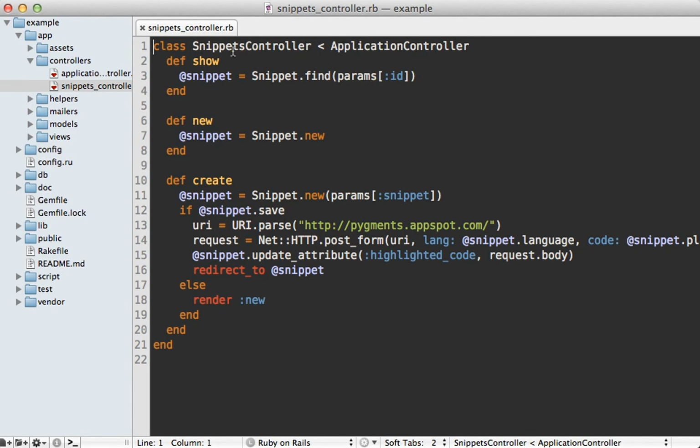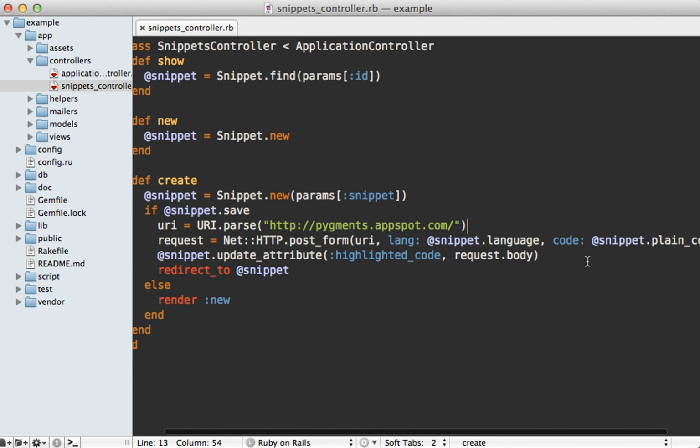Now, if we check out the snippet's controller create action, we can see how it's doing the syntax highlighting. After the snippet saves, it's going to make a request to an external web service to highlight it using Pygments. This service was set up by Trevor Turk. You just submit a post request giving a language and a code snippet, and it will return a body containing the highlighted code. Now, it's a good idea to move web service calls into a background process, so this way if it's slow or down, the user won't be impacted directly.